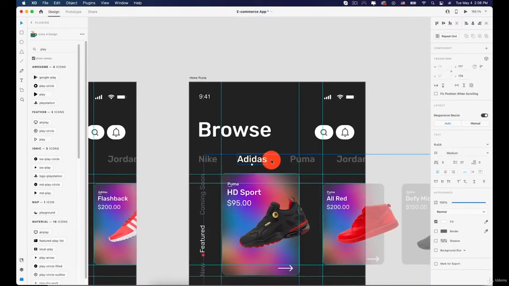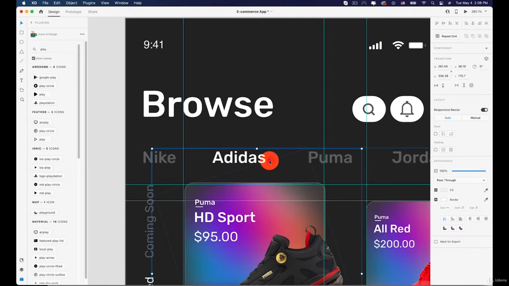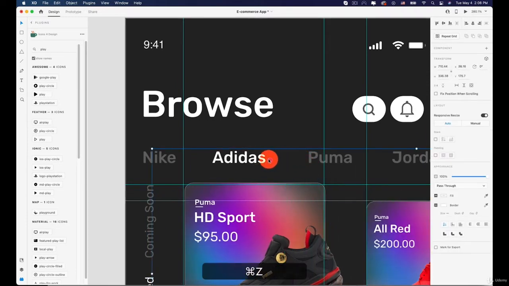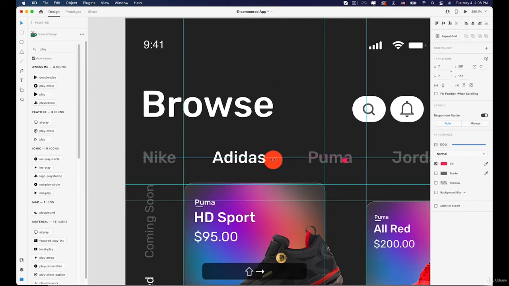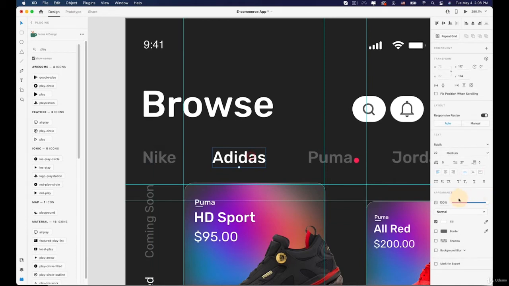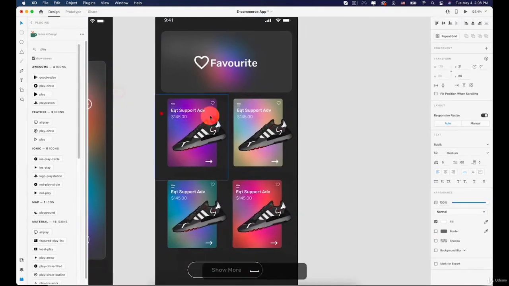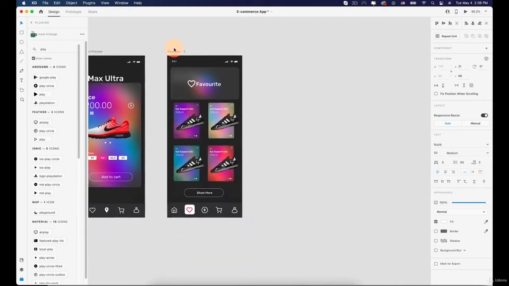I will copy this home screen for Puma. But one thing that I forgot to do is to highlight Puma. So I'm going to move this circle to the Puma side, and then make this one 30, and Puma will be full. Okay, so now I'm going to duplicate it and move our copy over here.